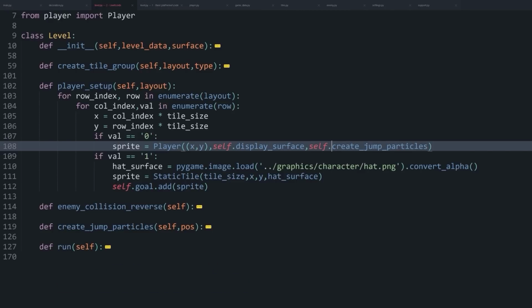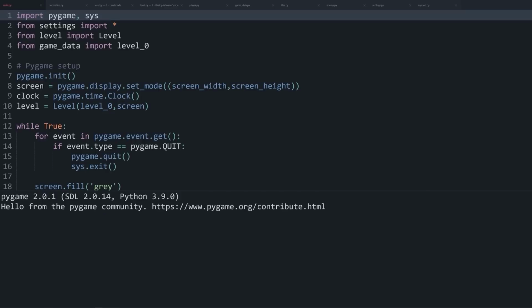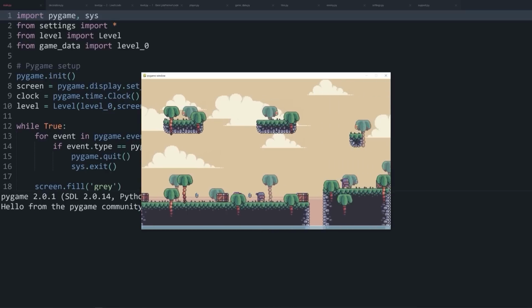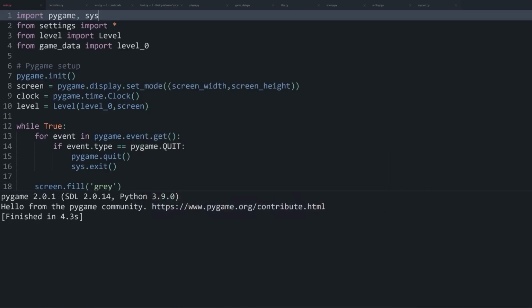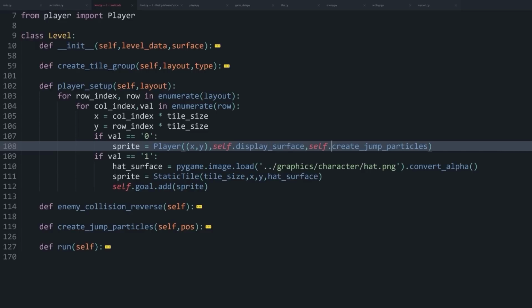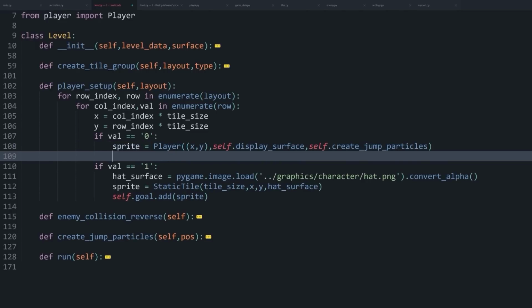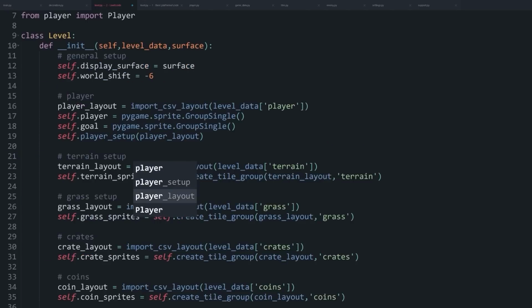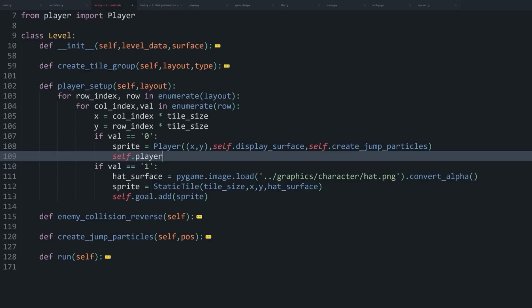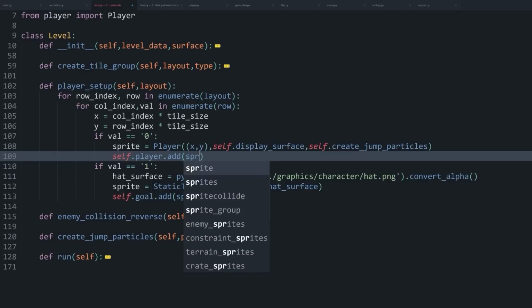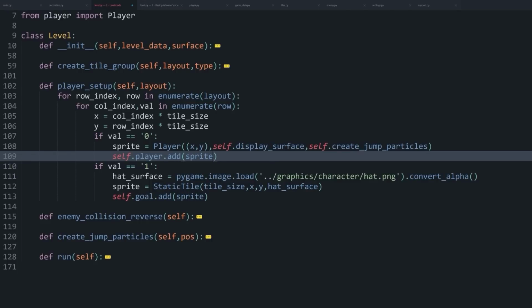And now I guess what we can do is just run the code and see what is breaking first. And well, it's all still working. So that's actually a really good sign. So now we have a player, and we have to add this player to self.player, I believe. Let's see what I called it. Self.player, yeah. So self.player.add, and we want to add the sprite.